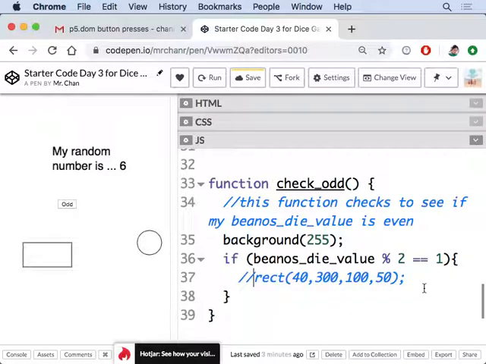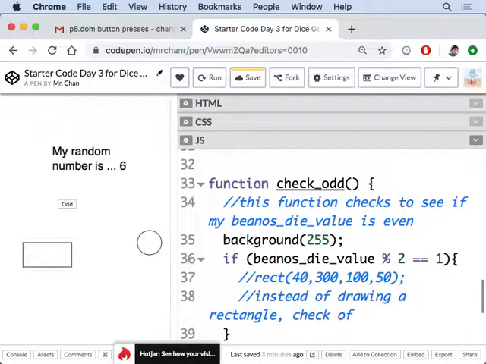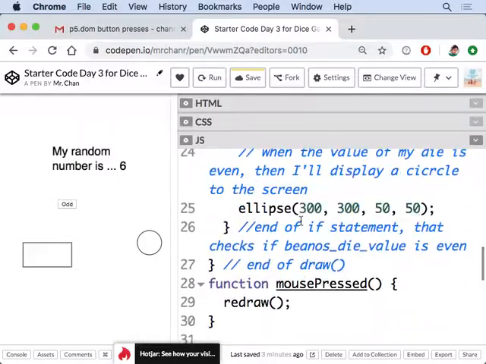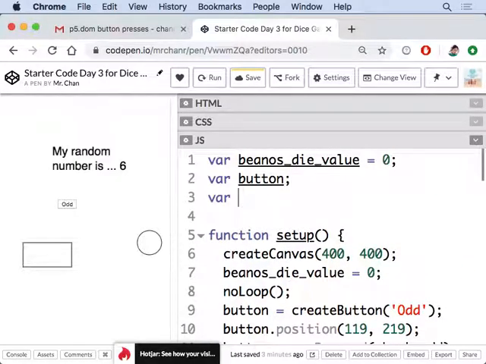So right here, instead of drawing a rectangle, my check odd function will only manipulate variables, okay? So here, to help us, check odd will just change the value of variables. So now that means up here I'm going to need a new variable to do just one specific job. This variable's job is to check, let's make it better, so odd or even.